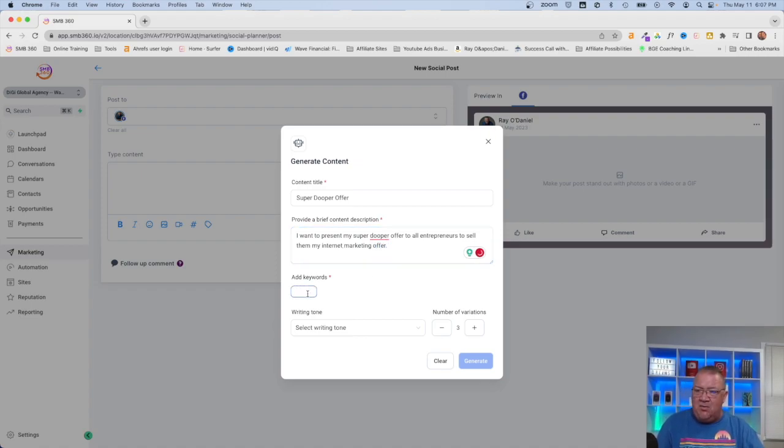Now, add a keyword. I'm just going to type in my super duper offer. Writing tone, I'm going to have this be grumpy. I'm not in a grumpy mood, but I'm just choosing grumpy because it sounds kind of fun. So the number of variations means how many choices do you want to generate. You can have 1 choice, 2 choices, 3 choices. I'm going to leave it at 3 by default, and we're just going to click generate.